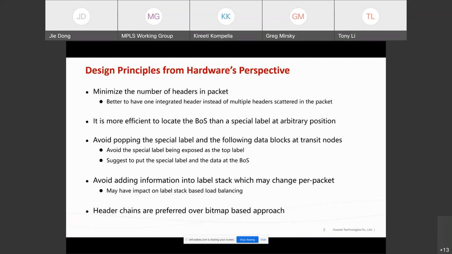Top of the stack. Are you saying pop? Did you say pop? Pop, yes. No, we don't want to. We want to read, not pop. Read. So reading is different than popping. After reading, you need to pop it, right?